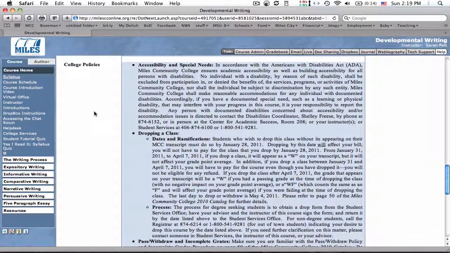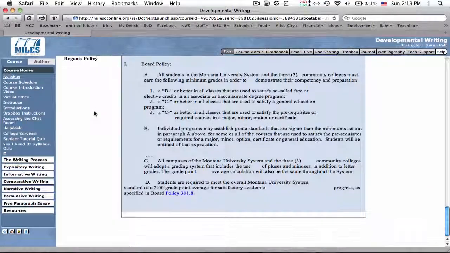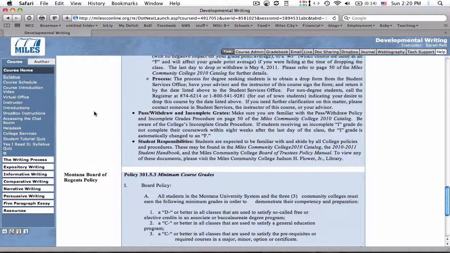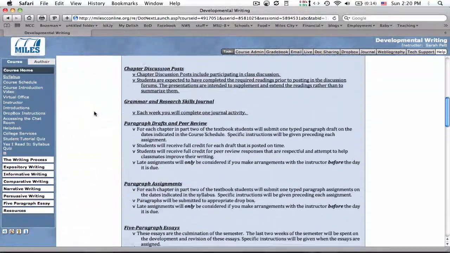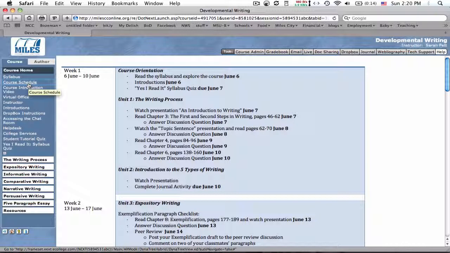College policies, these are expectations of the college, and I'm not going to talk through all of these right now, but do expect that you will have read through the syllabus, right? Because remember, it is an agreement between the student and the instructor, and so you need to have read that document.